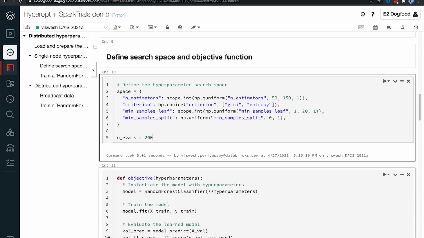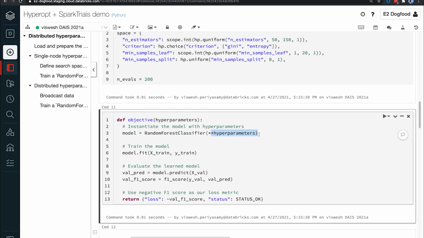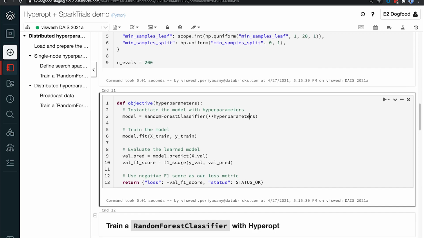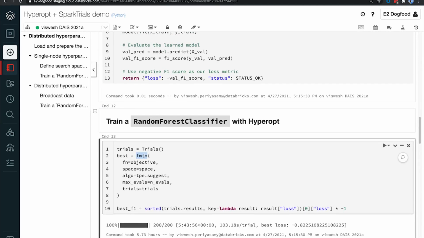Now over here in the objective function, we're going to instantiate the models with the hyperparameters that were just passed to this trial. Then we're going to train the model, calculate the F1 score, and then finally negate it as our loss function. Before we get into the results, I'm going to quickly show you what Hyperopt's standard API looks like. Here we're calling the minimization function fmin, and we're passing to it the objective function we just defined, the search space, the algorithm with which we want to use, which is TPE, the total number of evaluations, and finally a trials object to return the results.